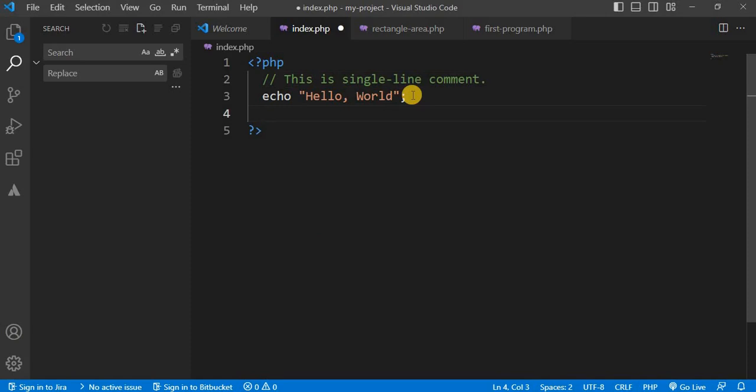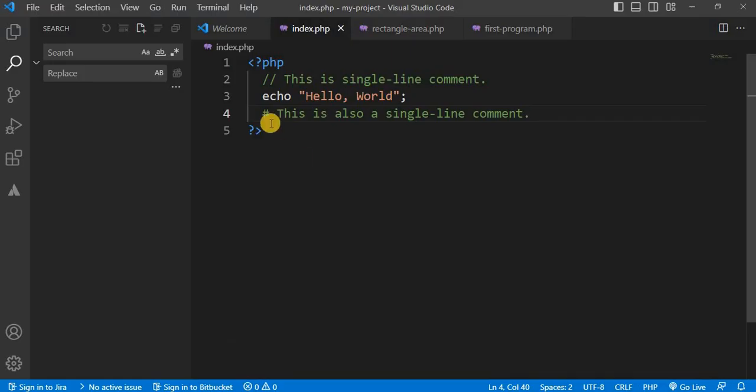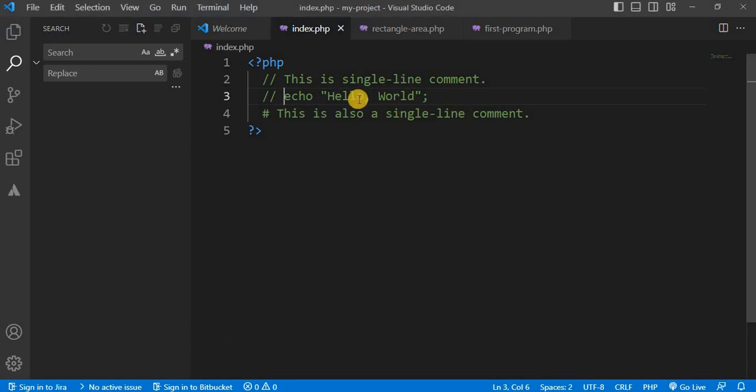Another way of writing a single line comment is hash. This is also a single line comment. Again save it and again refresh the page. So here you can see only the hello world message is printed and not the commented text. And if I comment this line, it will not print anything. Refresh it. Now you can see the blank page, which means the commented code is not executed.